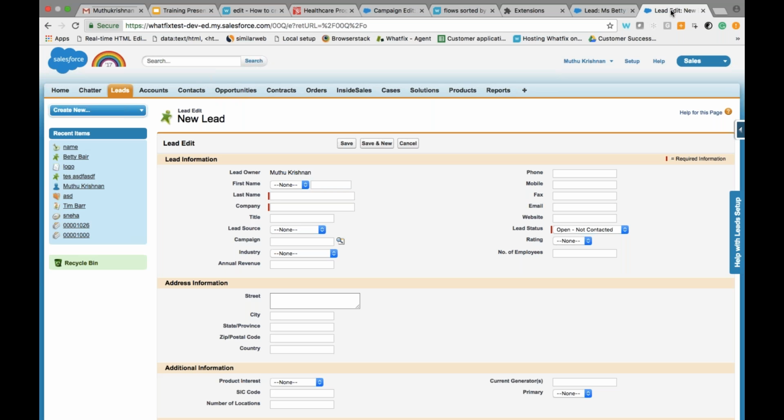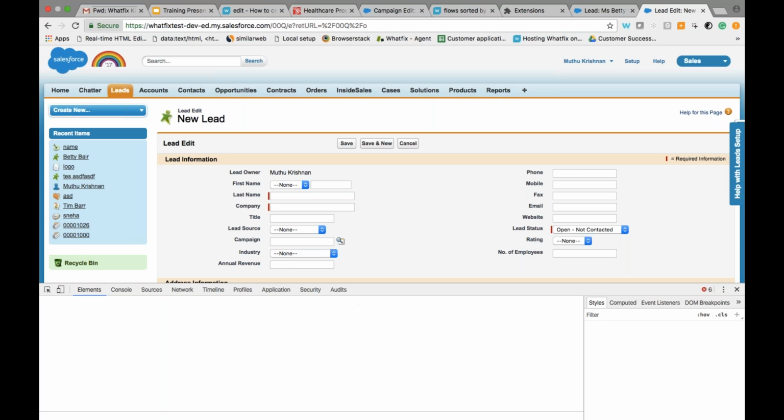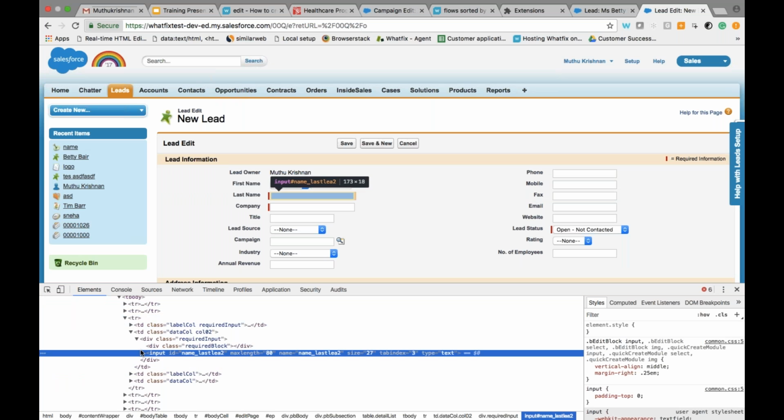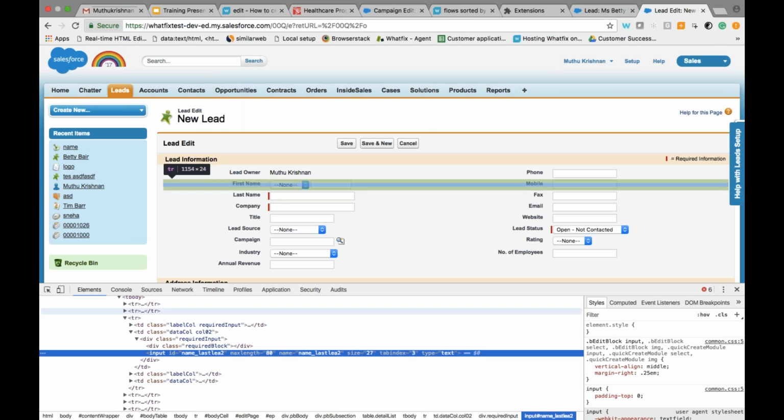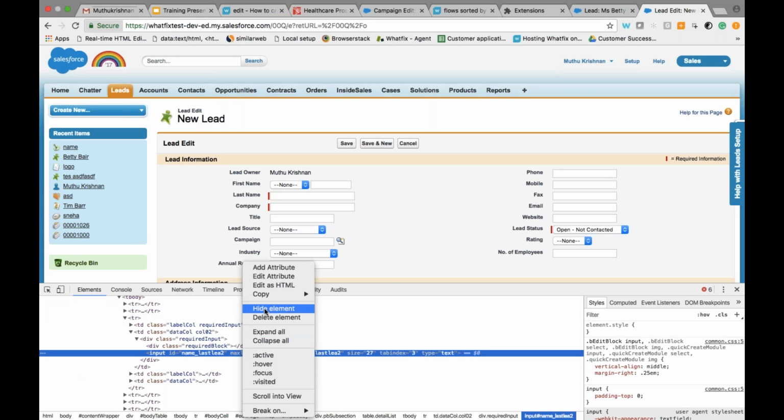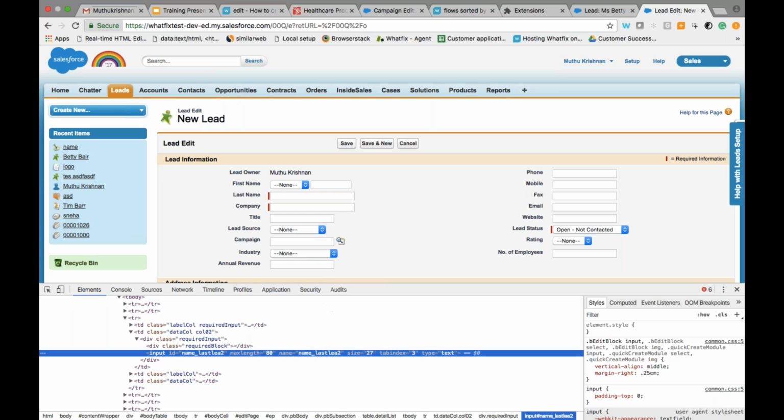So Whatfix also provides this additional functionality with which you can completely freeze the element that you want your flow tip to pick. We have this option called CSS selector. To get the CSS selector, you basically select the element that you're targeting, click on inspect, and if you look at the console window, this highlighted area relates to this particular field. All you have to do is right click on it, copy, and copy selector, and then place this selector inside of the step.